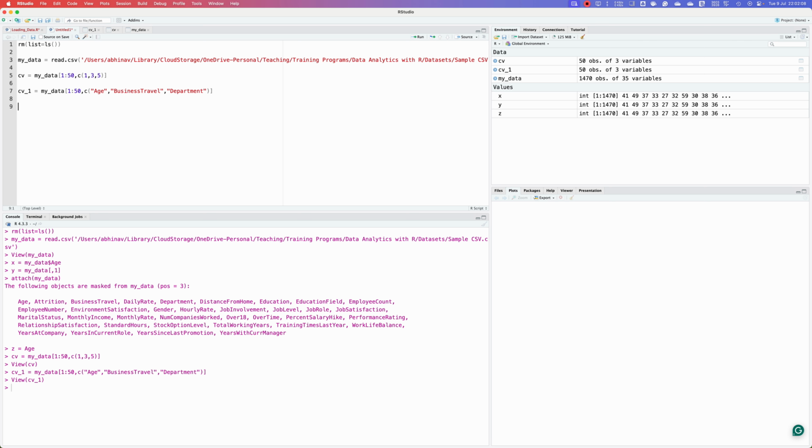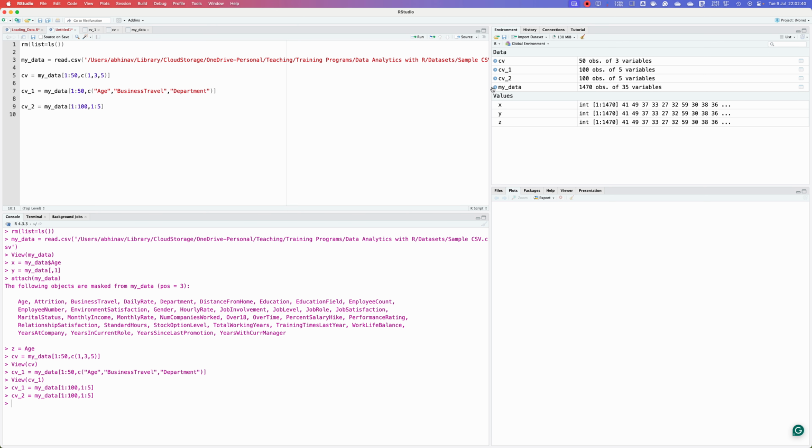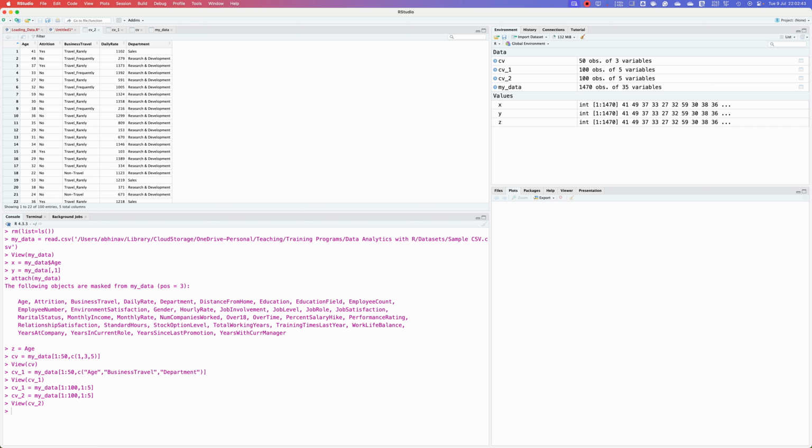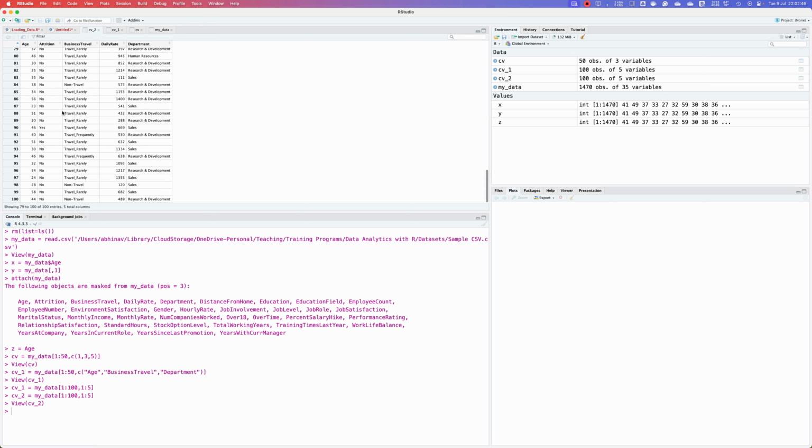Suppose if you want the first 5 columns, then you can use this type of indexing. My underscore data, let's say first 100 rows now and first 5 columns. Now you need not write C. Directly you can write 1 to 5 columns. So whenever it's a continuous sequence of the index, a row index or the column index, you need not write C. You can directly write something like this and run it. I'll differentiate it by writing CV underscore 2. Okay, so CV underscore 2, first 5 variables and first 100 rows.